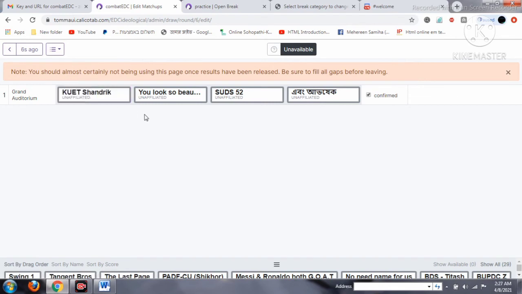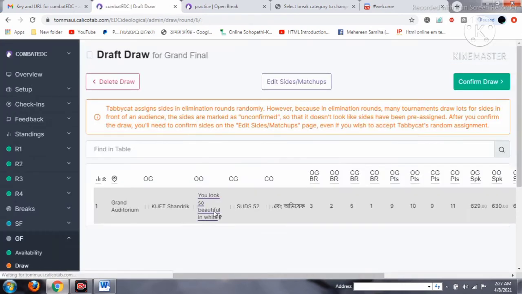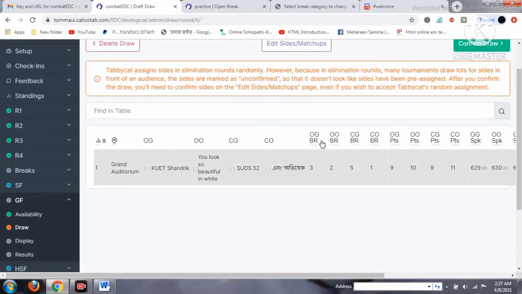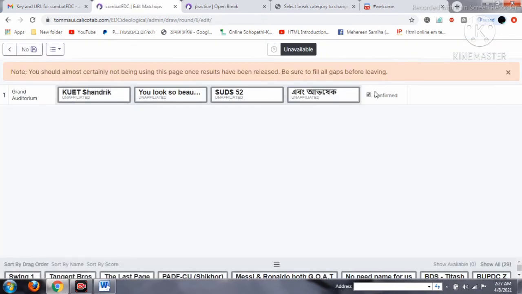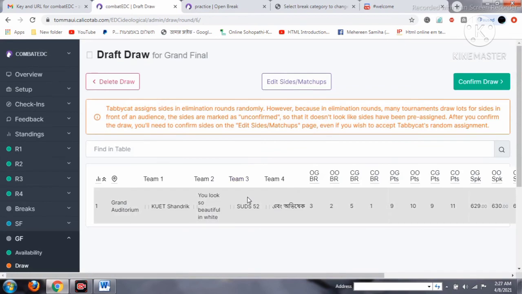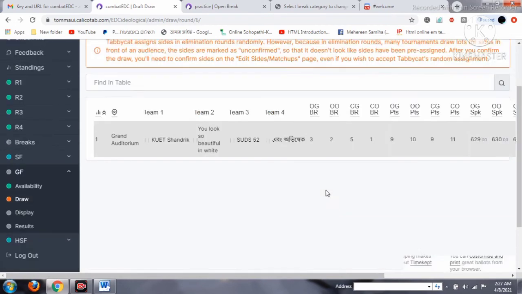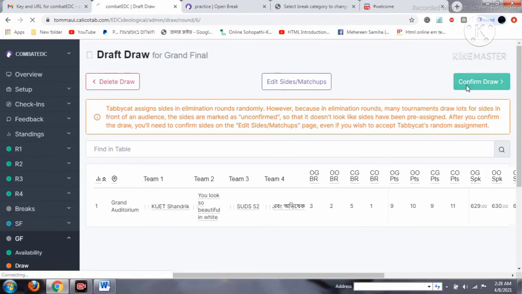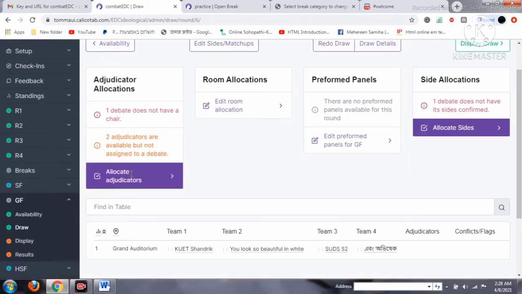After confirming this side, you are saying Kuwait Chandrik is in the first place, You Look So Beautiful in the second place, SUDS 52 in the third place, and Abhishek in the fourth place. So after thinking about this, opening government was Kuwait Chandrik, opening opposition was You Look So Beautiful in White, closing government is SUDS 52. So that's very obvious that if you unconfirm this ballot, then it will not be decided who is going to be OG, who is going to be OO, and so on. So now you know how to manage this sort of editing of matchup and sides, how to allocate sides. That's very easy.